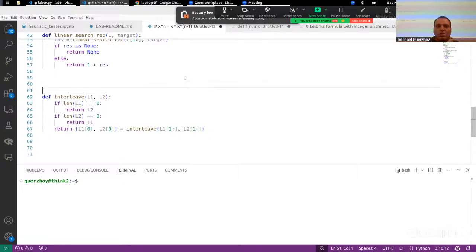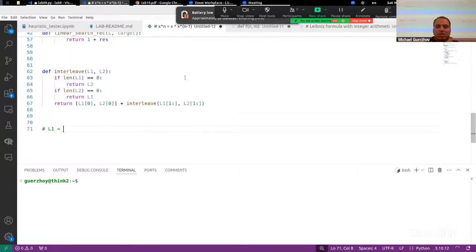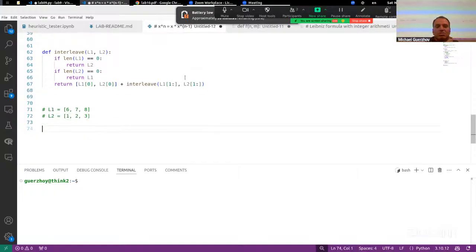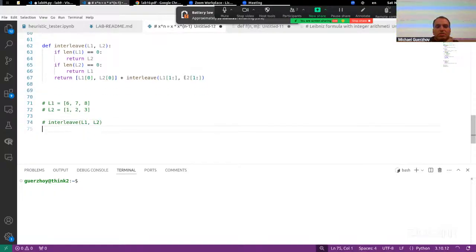So if L1 is 6, 7, 8, and L2 is 1, 2, 3, then interleave L1, L2 is going to be 6, 1 plus the interleaving of 7, 8, 2, 3. Right? And that's exactly what I'm doing. I'm saying take those and then interleave the rest of the lists.